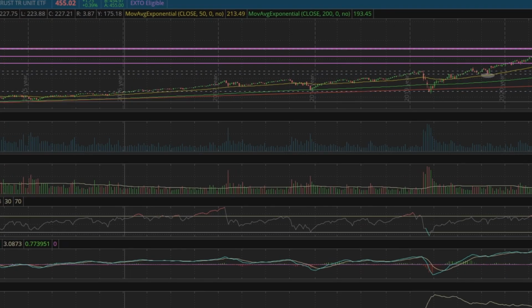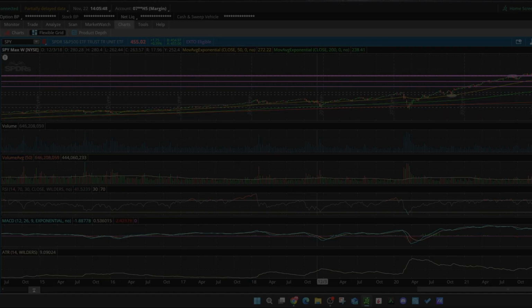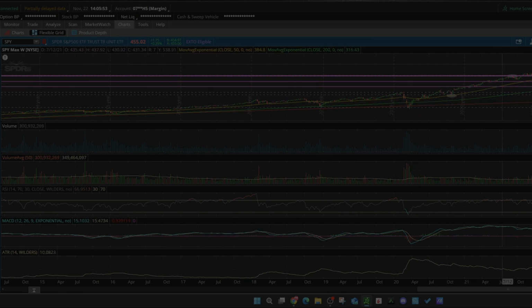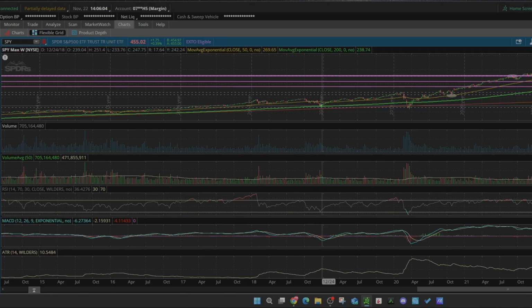If you can see, every time the stock came to the 200 moving average, it reacted and bounced back up again. And the same thing with the 50. Every time the stock came to the 50, it respected it, and if it failed, the fallback was the other moving average, which is the 200.